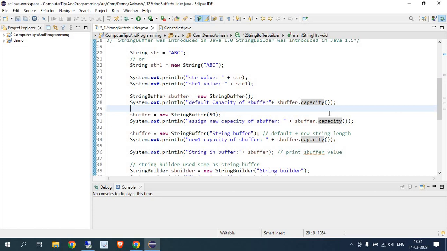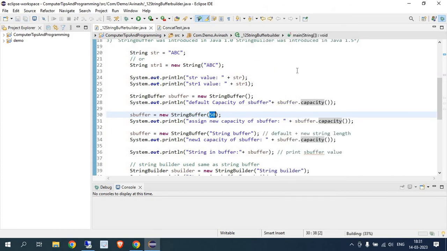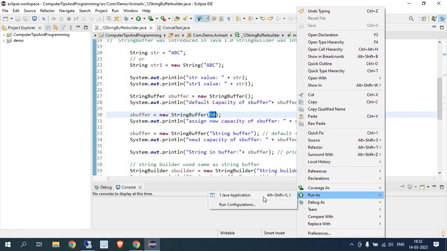And this is the default capacity. We can increase the capacity of our string buffer in this way: StringBuffer equal to new StringBuffer, and I have passed some value like 50. Now your string buffer capacity has changed. It was something else, and now it's 50. Let me run this one and show you, so you will get more understanding. Save it and then run as Java application.